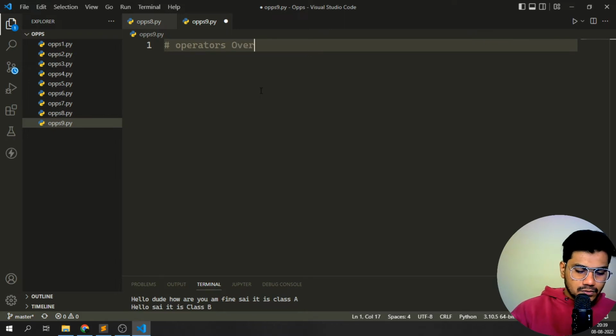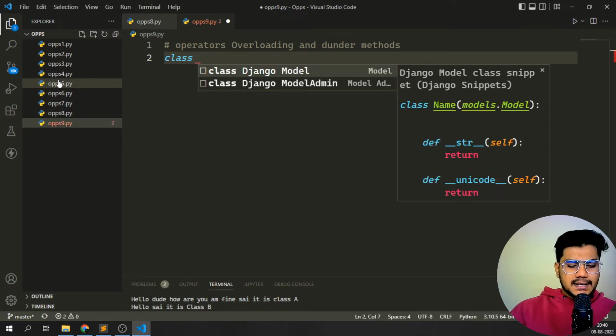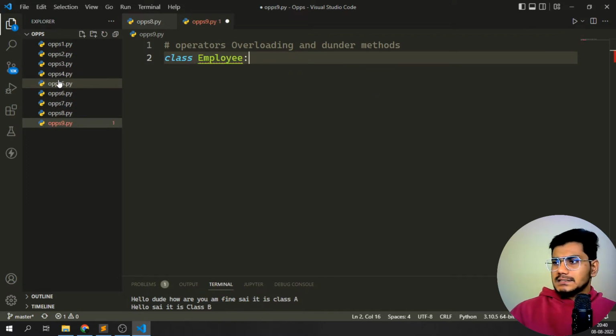Okay, so previously we saw super and overriding method. Now we are seeing operator overloading and Dunder methods. So here I'll just do one thing. I'll just create a class Employee.